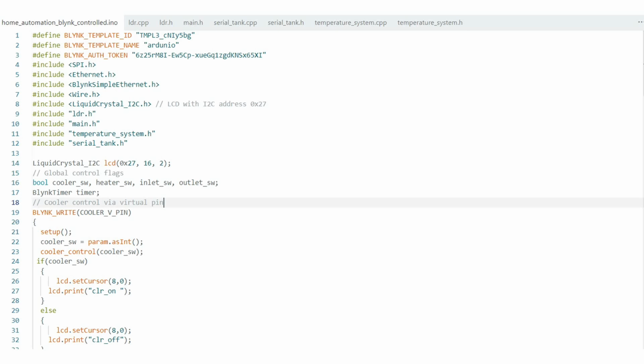So we have so many functions, and the Blynk part of the code connects our Arduino to the IoT cloud, lets us control devices like the cooler, heater, and valves remotely, and displays live readings such as temperature and water volume on the mobile app. It makes the entire home automation system smart, wireless, and user friendly.